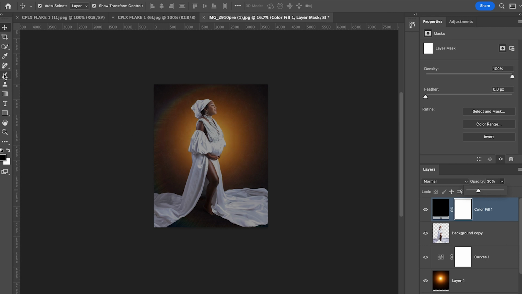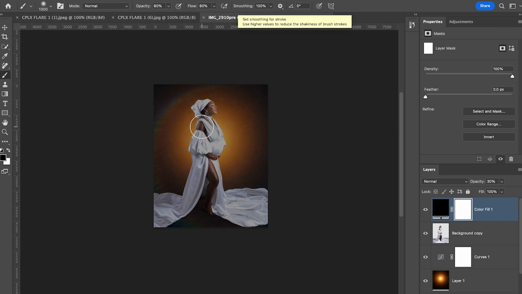Now click on your brush, then increase the opacity and flow to 80. This is fine. Make sure that the foreground is on black. So just go ahead, click on it and start revealing it.